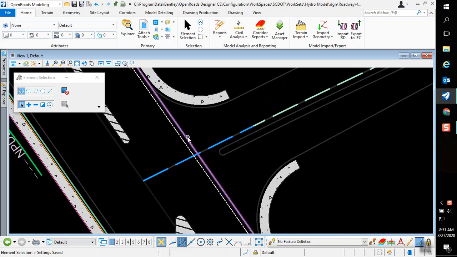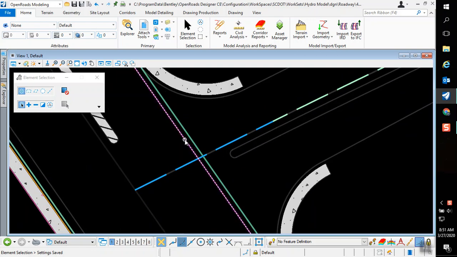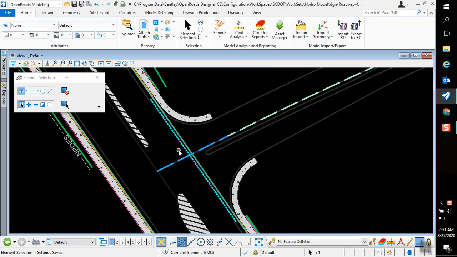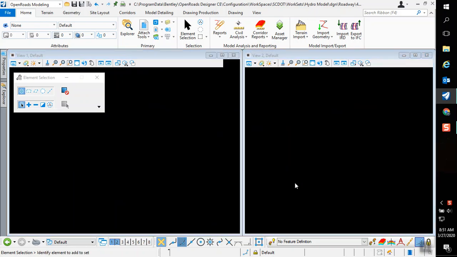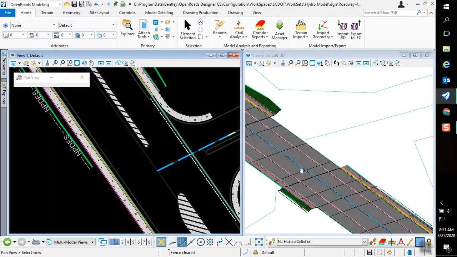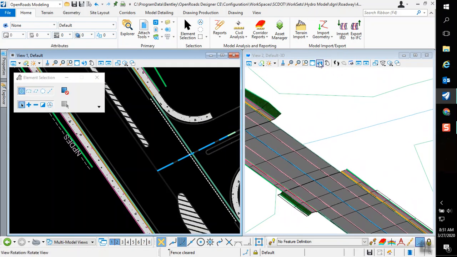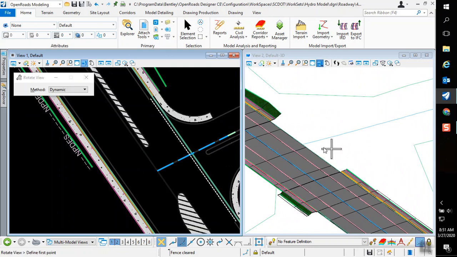And then I can see I created a match line in my main corridor to turn off these end conditions on this side. You can see those here. So that way my road will tie in nicely.